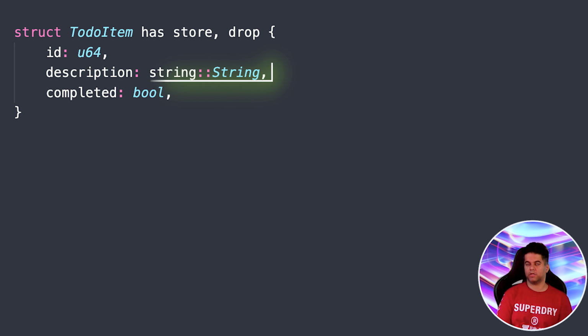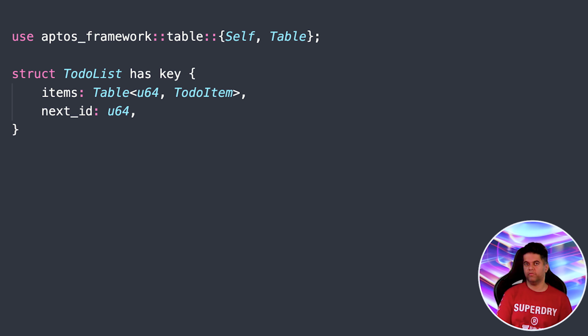And then description: String. This will store the text of our to-do item. Note that we're using the string module here. completed: bool, a boolean true or false to track the item status. Now we need a way to store multiple to-do items. In Move, we can use a table for this. Let's add another struct to manage our list.